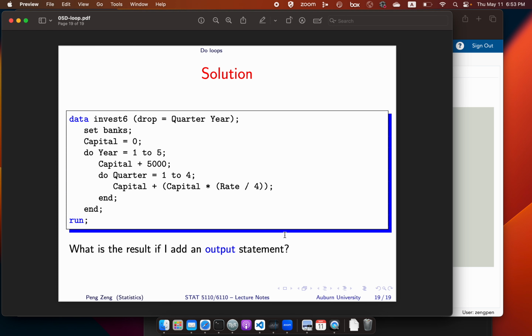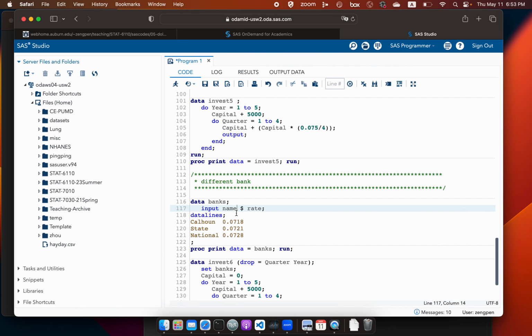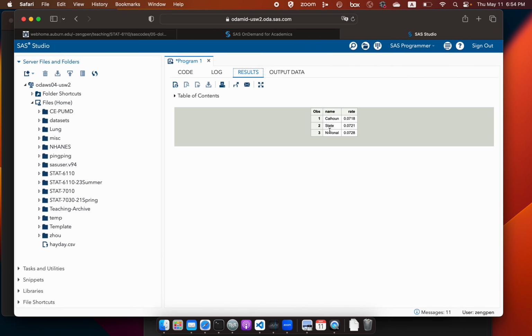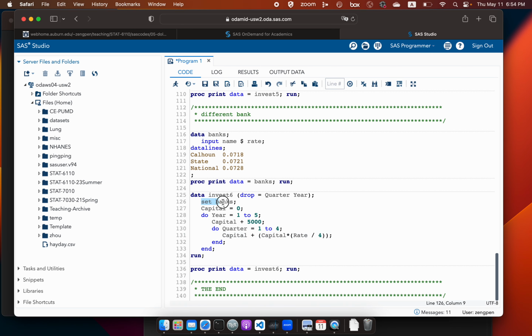So this is what we do, right? We set banks. First I create a data set, I call it banks, right? It has 2 columns. The first one is the name of the bank, and the next one is the interest rate. Then we run it. See, this is the name of the bank and interest rate. Okay, so then in the code, set banks just means every time I read 1 row from the banks data set, so we read the name of the bank and also the interest rate.